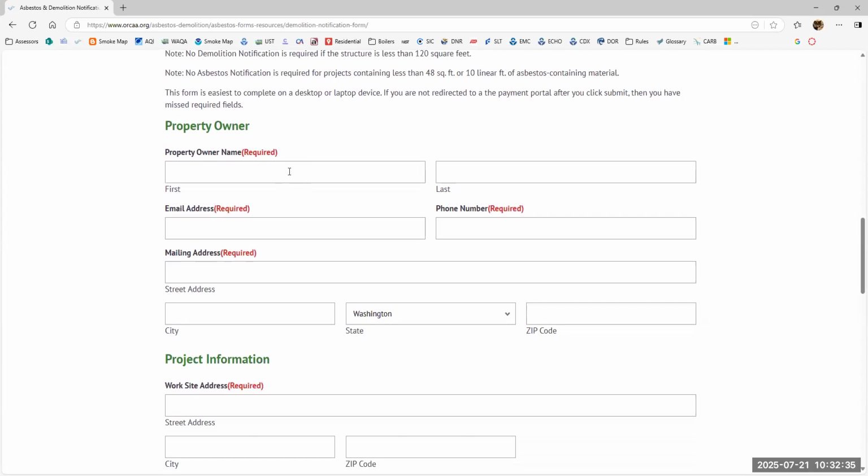For this project, we will assume this project is a commercial demolition involving the removal of about 500 square feet of asbestos containing floor tile. We'll start by filling out the notification property owner information and project information. Please make sure that this information is correct before continuing. So we'll enter the property owner name, property owner email address, phone number, and mailing address.